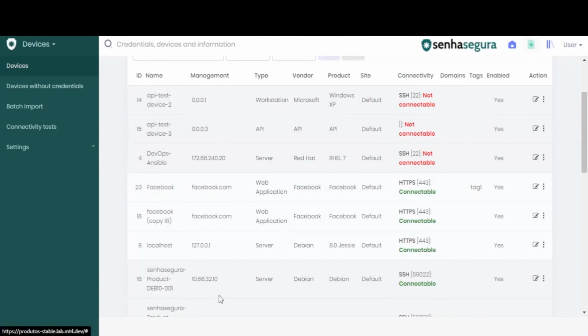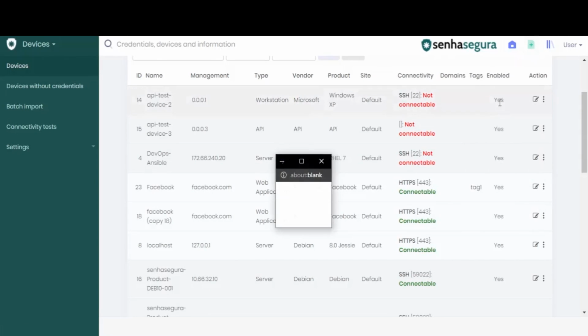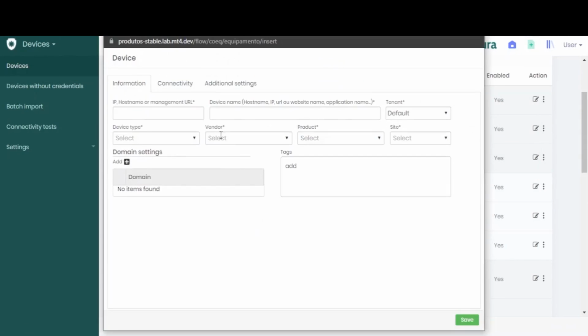You can also add a new device by clicking the quick menu icon at the top, which will take you straight to the pop-up window we used in this video.